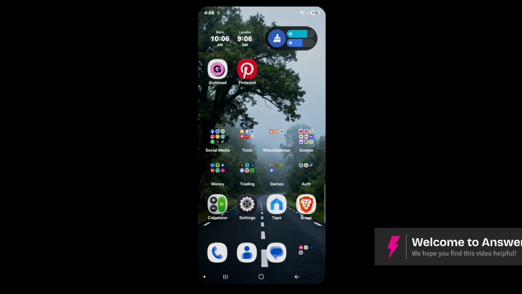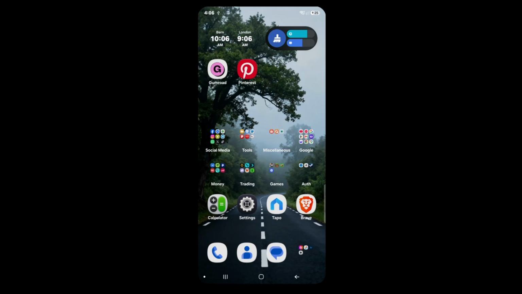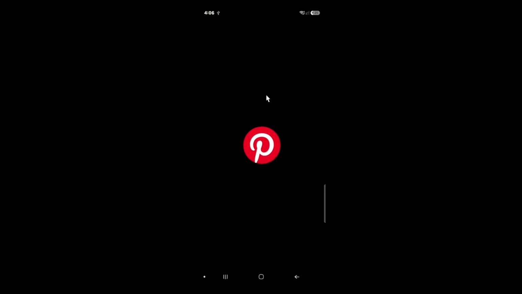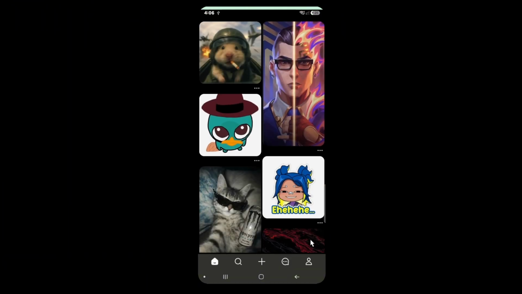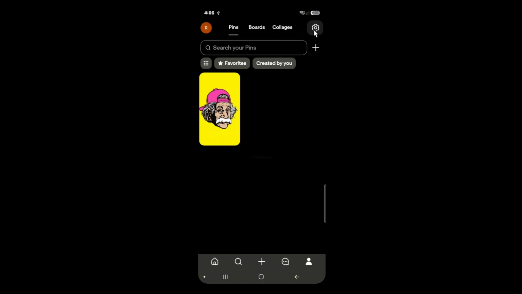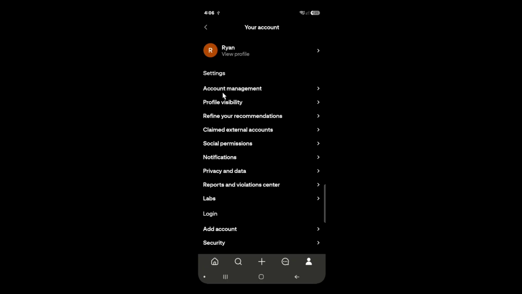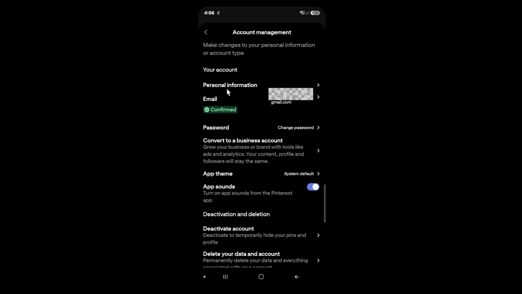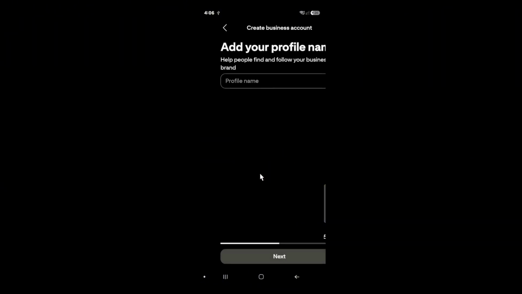All right, so first up, we need to go ahead and set up a business account for our Pinterest. Okay, so on your Pinterest, open it up. If you want to convert your account to a business account, tap on your profile, tap on the gear icon, and then just go to account management. And then you would go ahead and tap on convert to a business account, and then just convert.